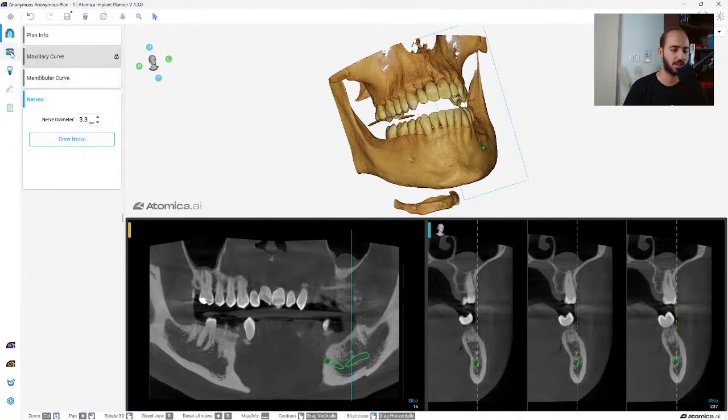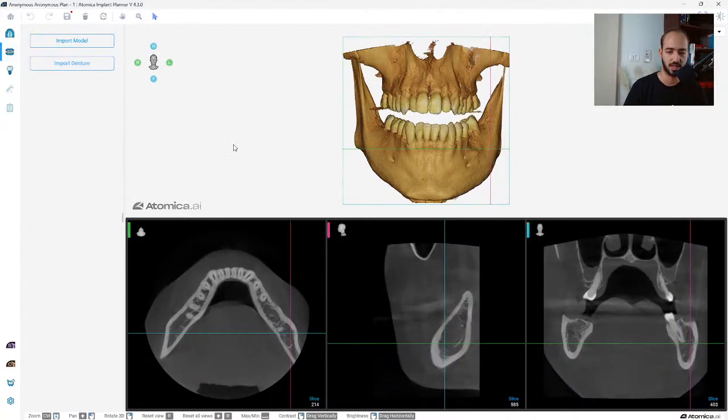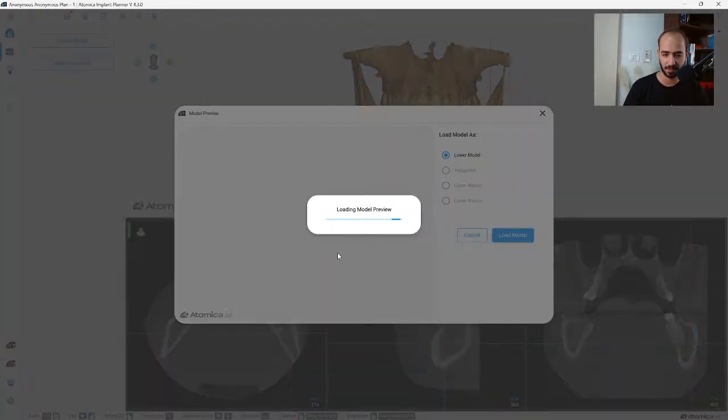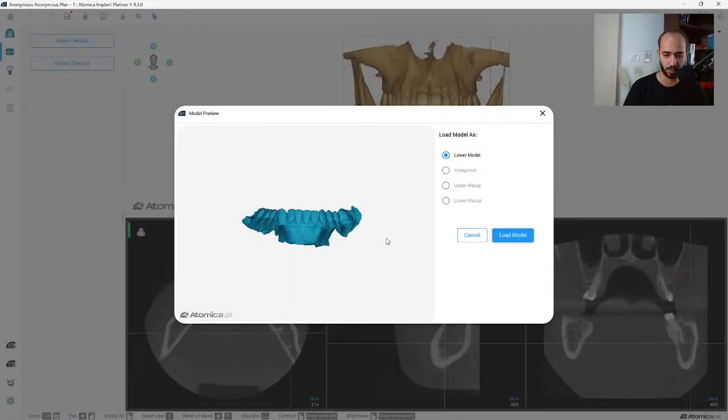And we're going to go ahead to the next step, to start placing or importing the model to our scan. What we need here is a lower model. And on a side note, our software supports STL, OBJ and PLY, all the 3D formats. So we have here a quick preview of the model. The only option that we have is lower model, as we're only planning on the lower arch.